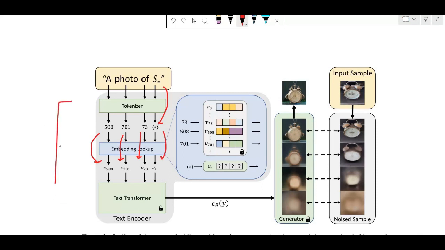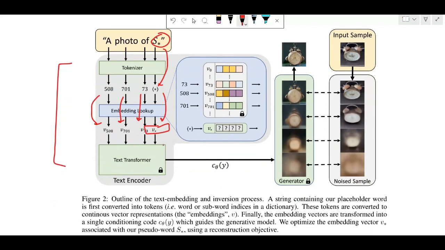So this is most probably a transformer model. Given this caption, you tokenize it, and then you get the embeddings for each token. The catch here is we don't know the embedding for S star, so this is something which we want to learn. So this is learnable, and then you pass this through a transformer, and this transformer will finally output a context vector.